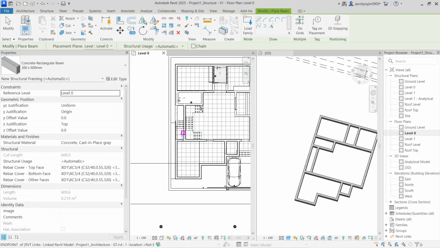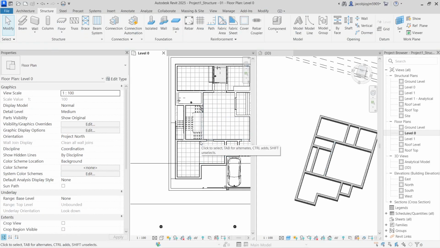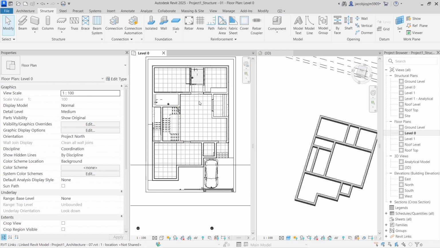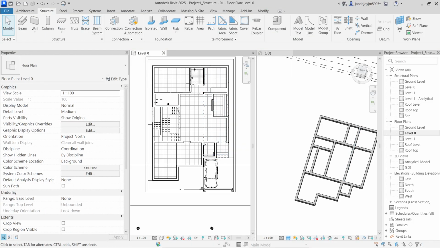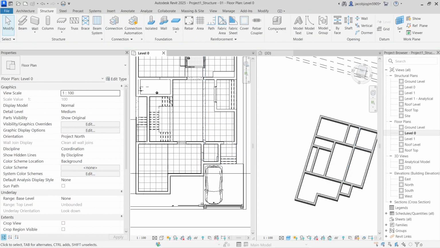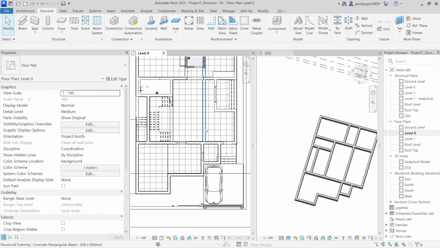Okay. What do we need now? So this beam, we can extend it till here for better strength. And here also we can have a beam. Okay, that's it.